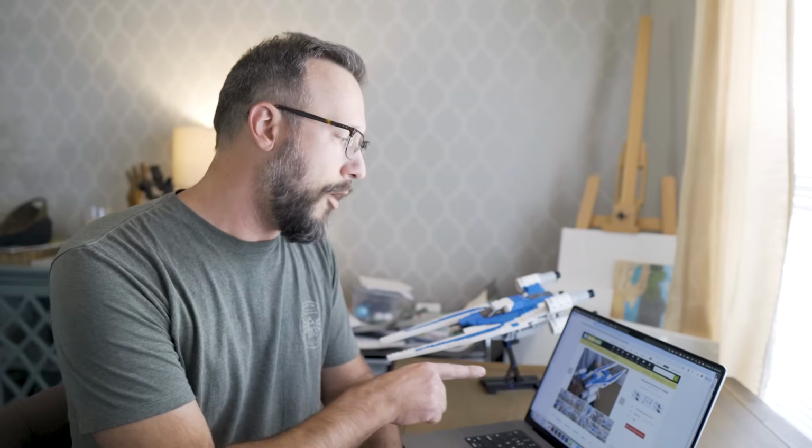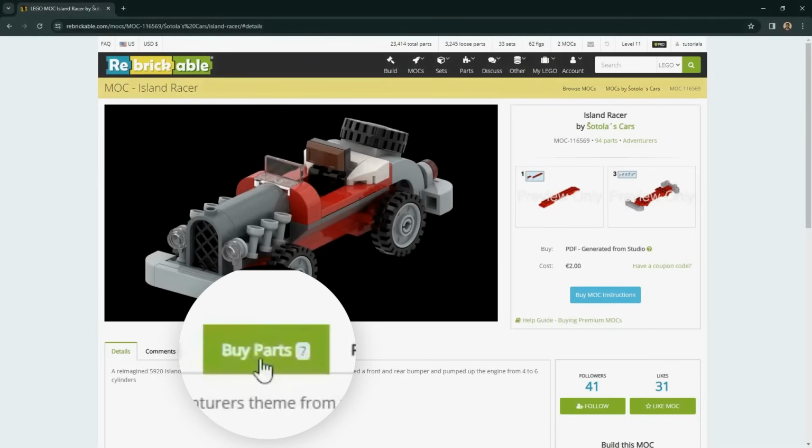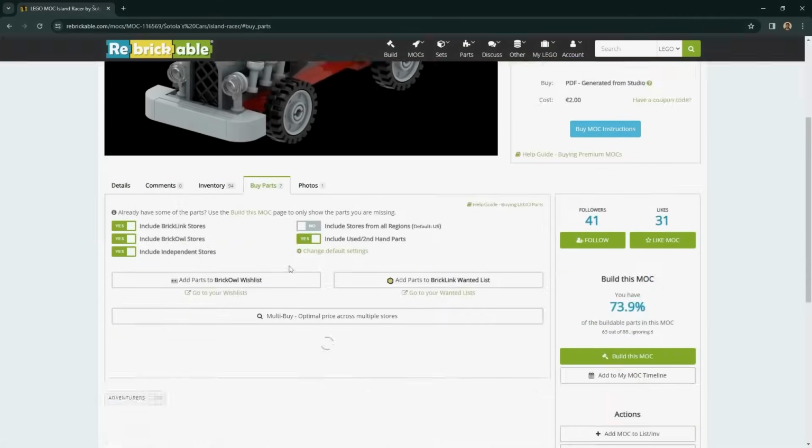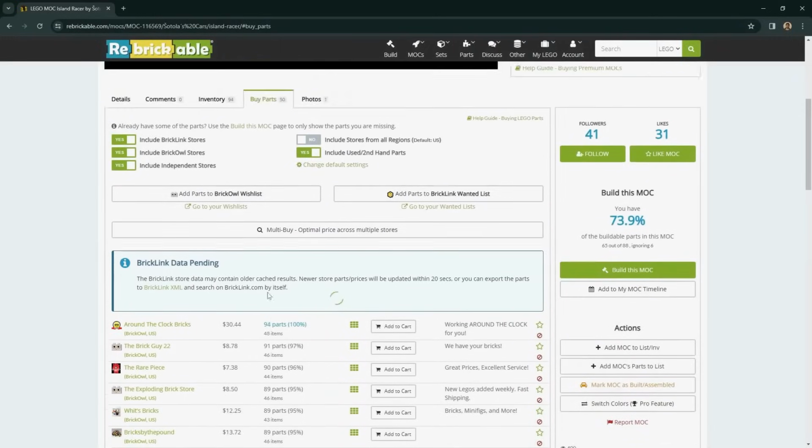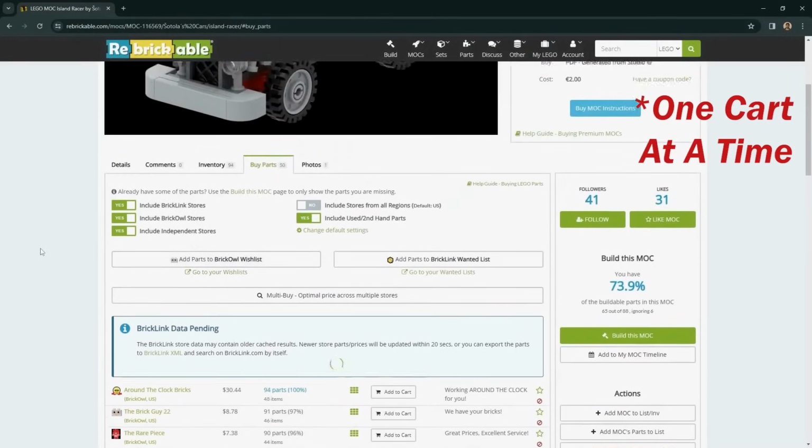There is something I forgot to mention. There is a Buy Parts tab on Rebrickable. However, I never use this because I always need multiple carts on Bricklink, and this Buy Parts tab from Rebrickable only allows for one cart. And I want to take my entire list, go to Bricklink, and then start to work with that list, taking parts out and editing it and making multiple carts. So I just skip using the Buy Parts tab on Rebrickable.